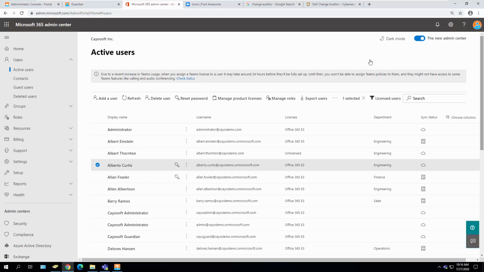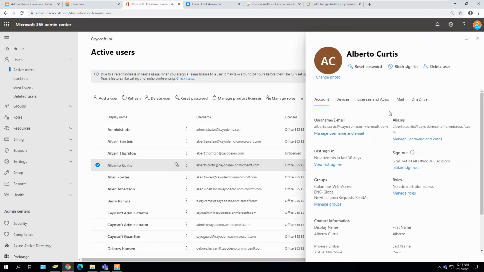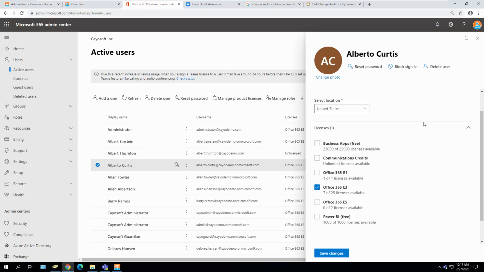In this demo, I'm going to show you how you can isolate and roll back malicious or mistaken changes to Office Azure licensing. So I'm going to look at my list of active users, one big ugly list, but I'm going to choose Alberto Curtis. I'm going to take a look at Alberto's license. I'll come over to licensing and apps on the properties page.